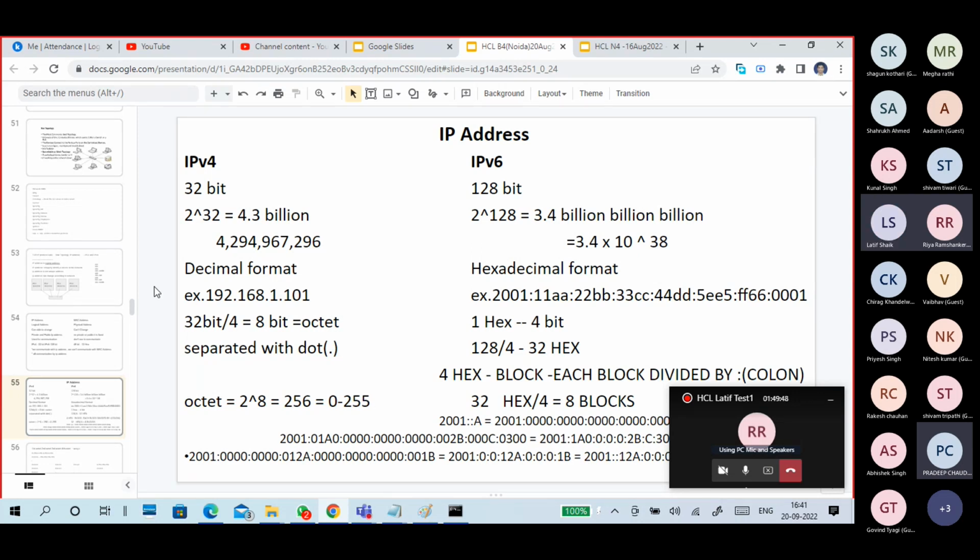IPv4 is 32-bit, IPv6 is 128-bit. IPv4 gives 2 to the power of 32, almost 4.3 billion IP addresses. In IPv6, it's 2 to the power of 128, exactly 3.4 into 10 to the power of 38 IP addresses. IPv4 is decimal format, IPv6 is hexadecimal format.